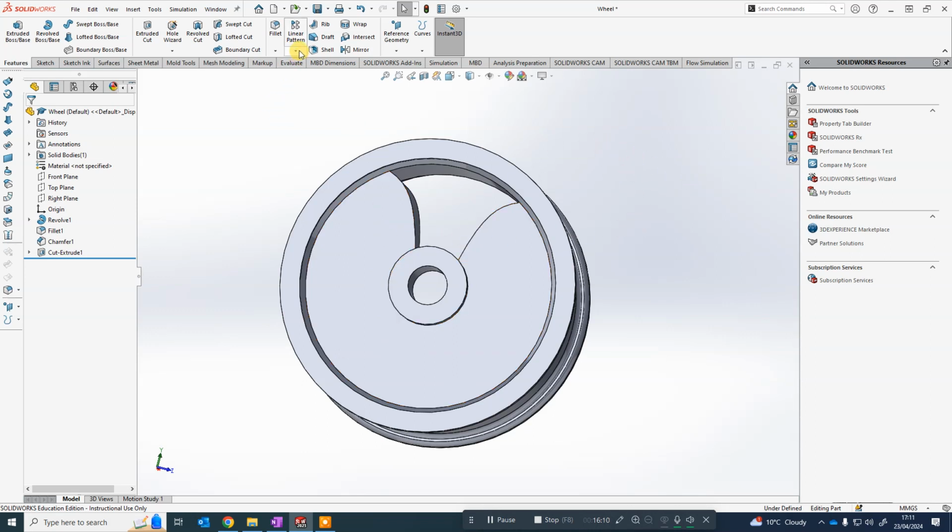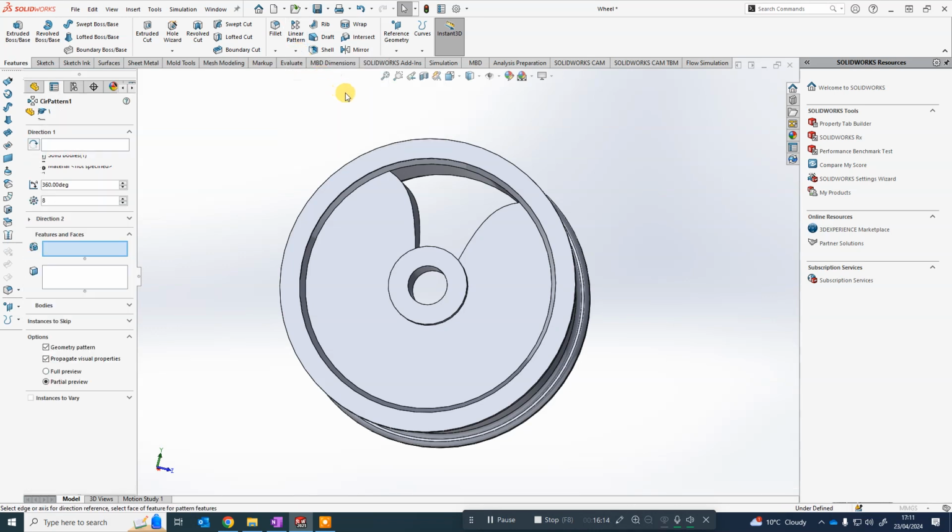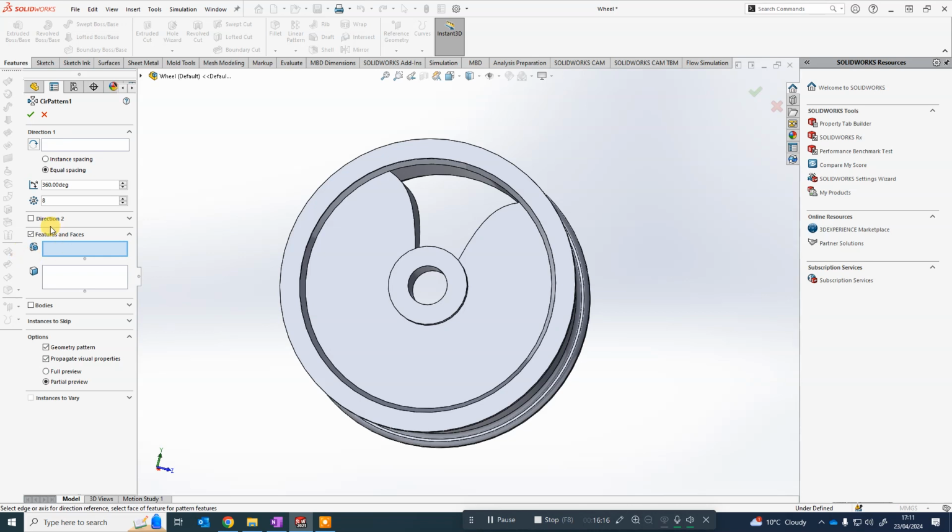If you go up to linear pattern, but click the arrow, you'll see there is a circular pattern. And again, it wants something from us. It's highlighted in blue. It wants you to tell it what feature you want to pattern. Now, it's best selected from the browser up here. If you click the little arrow, this is all in the order that you did it. So the last thing we did was cut that hole, that cut extrude. So just click on that. See, it's added it to the box.